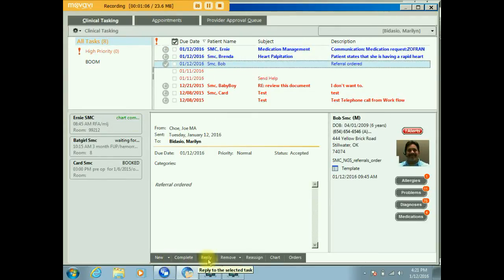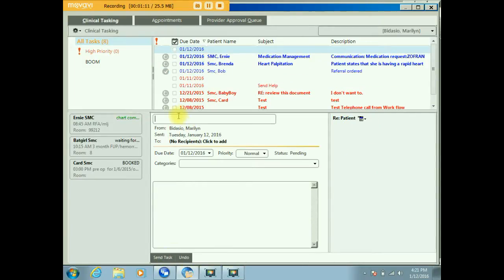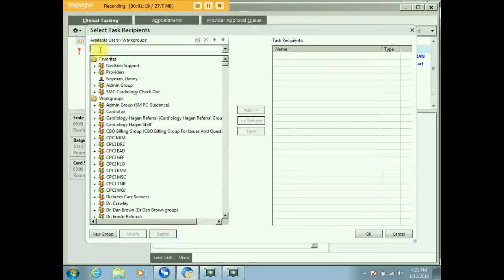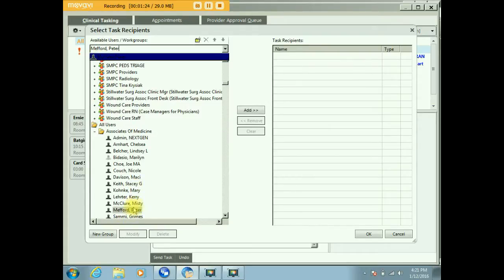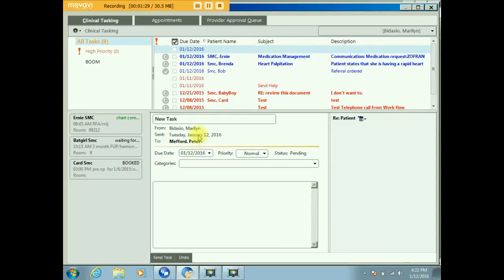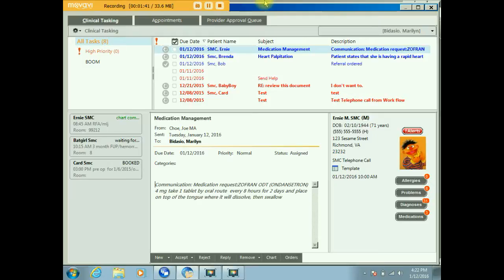The buttons for working the tasks are at the bottom. I can create a new task. I click on the recipients and I can search for the person I want to send it to. Highlight and add them to the task. Send the task and it's gone.